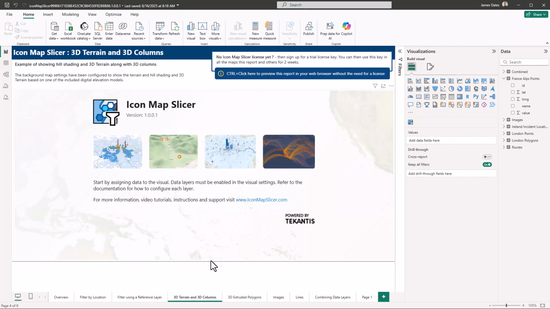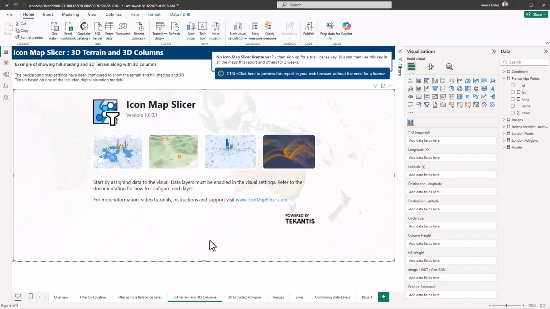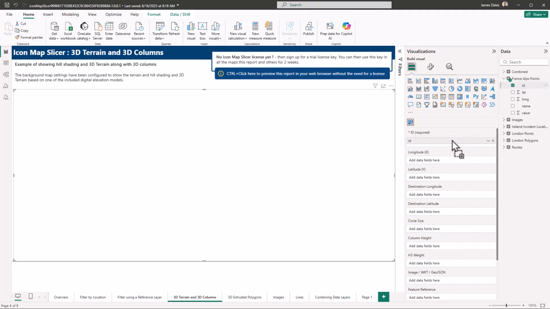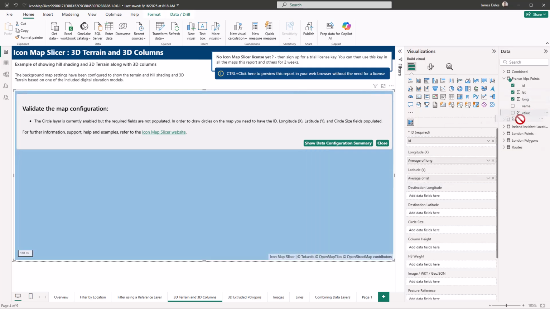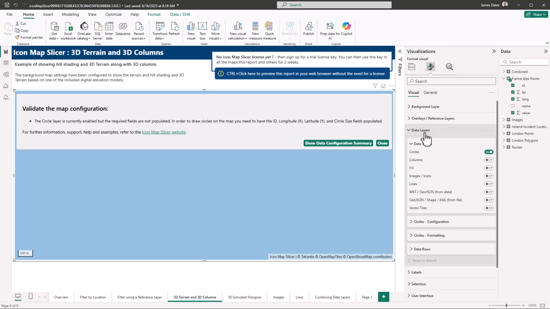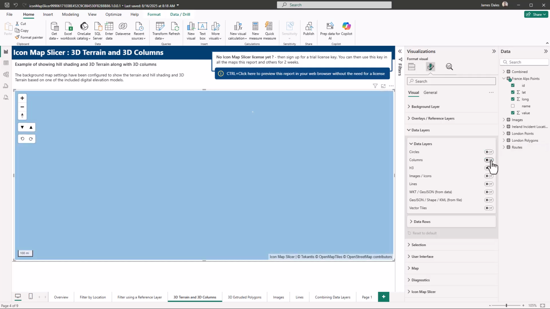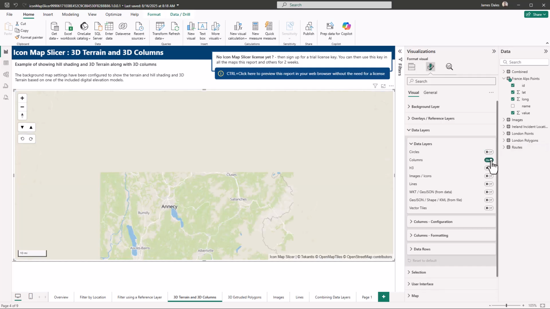This time we're going to have a look at some of the display options for Icon Map Slicer. So we're going to move away from London and this time head over to the French Alps. So let's configure our visual. I'm going to drag in the ID field, the longitude, the latitude, and this time I'm going to drag value down into column height, not circle size. Head over to the data layers, turn off circles, turn on columns.